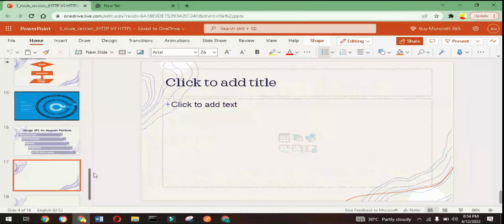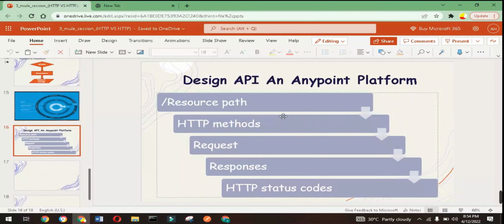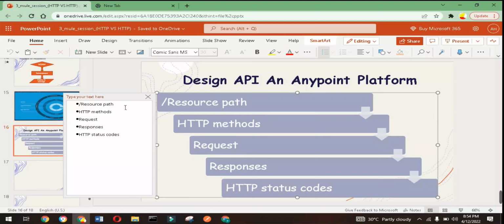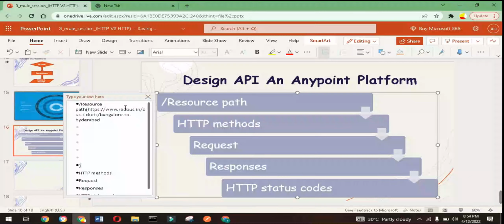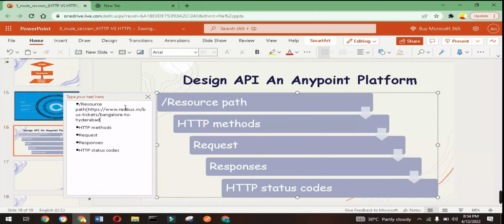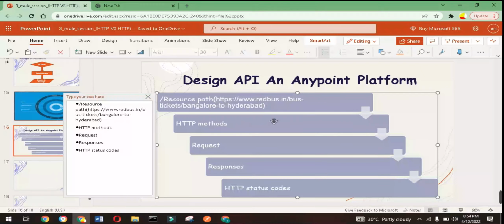Coming to here, there will be a resource path, I have told you, right? First I will try to edit here. I don't know if I can do that. It will not be possible, I think. Okay, yeah, it's good. But this https www.redbus.in, I am not the owner of this domain name, I am just giving an example here. This bus tickets to Bangalore Hyderabad, that will be your resource path.